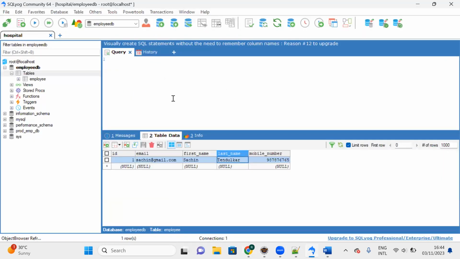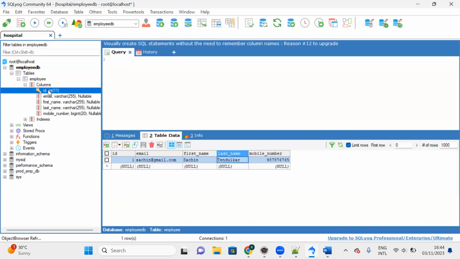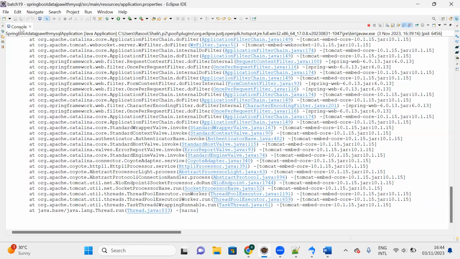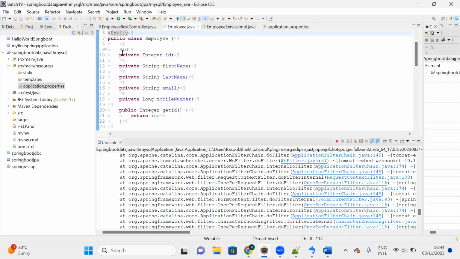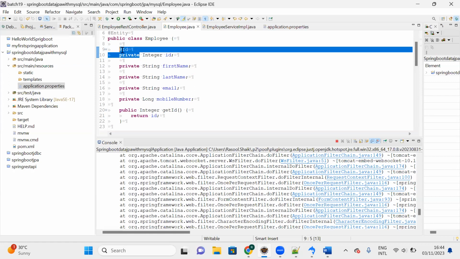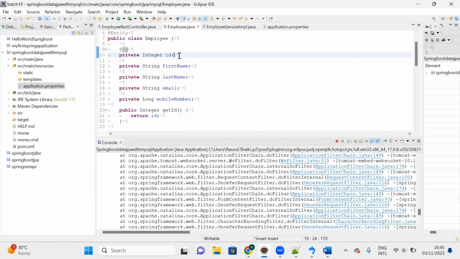You can see, open the table. This is a primary key. ID is a primary key. How do you know it is a primary key? We have declared in the employee table entity our ID with @Id. The moment you declare your property with @Id, it becomes the primary key of your table, right?